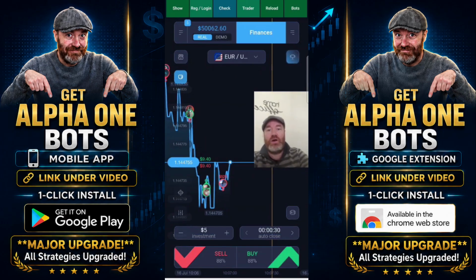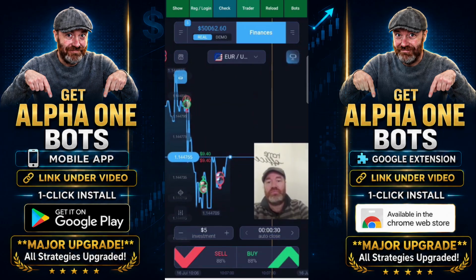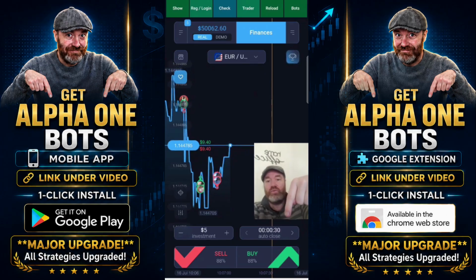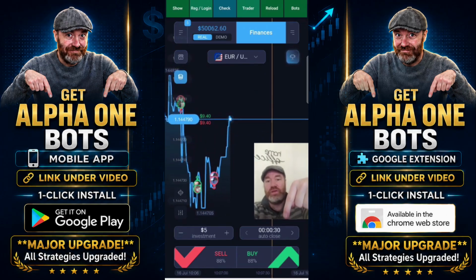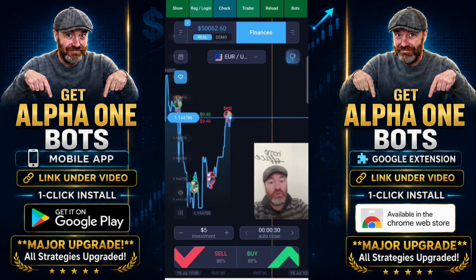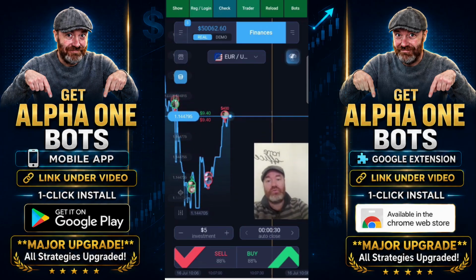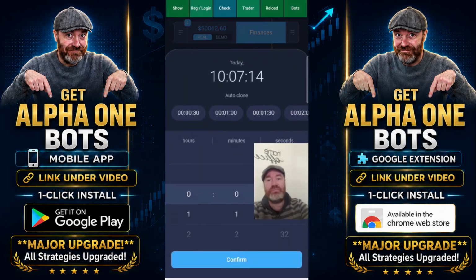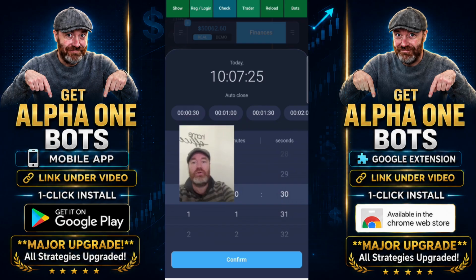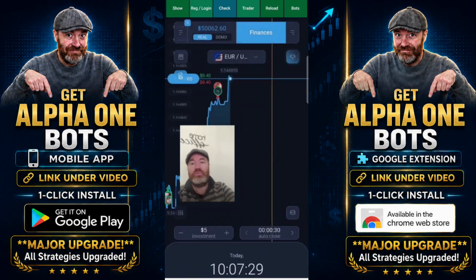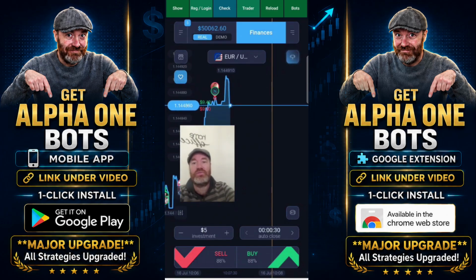Okay, the other thing you need to do with this bot is set the auto close, because it will always use the auto close that you put here. The bot is optimized for 30 seconds, but you just push here, move this bar over here, and choose whatever you want. As you can see, it's set for 30 now, so I push this button up here and confirm.